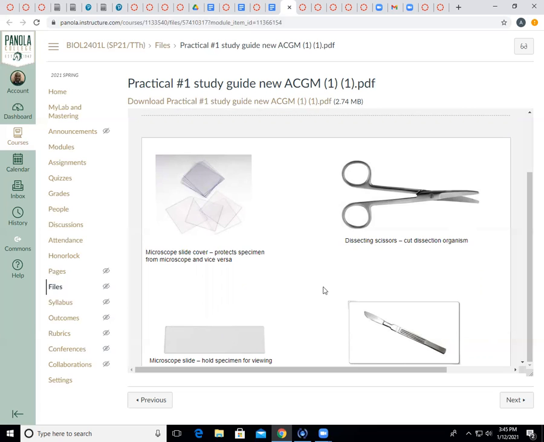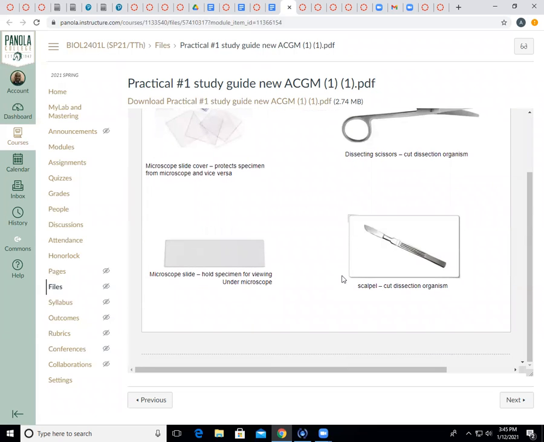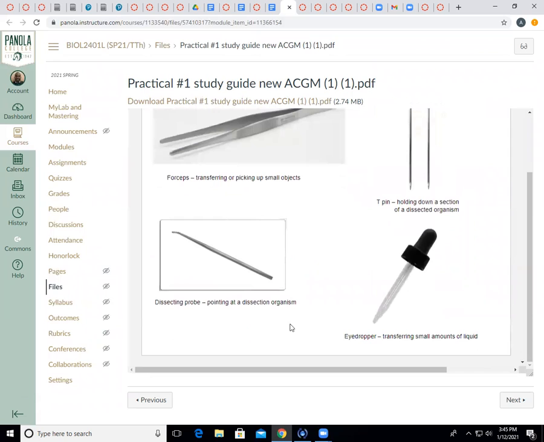Dissecting scissors and the scalpel are used to cut your dissection organism. So, scalpel, scissors. Forceps: you can transfer and pick up small objects. The T-pin looks like a T. It's used to pin down or hold down a section of a dissected organism.